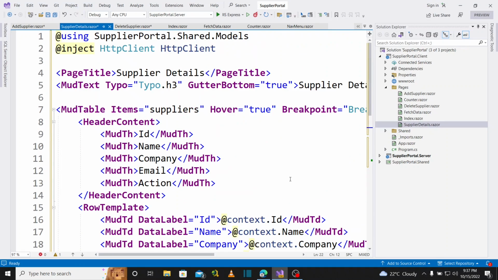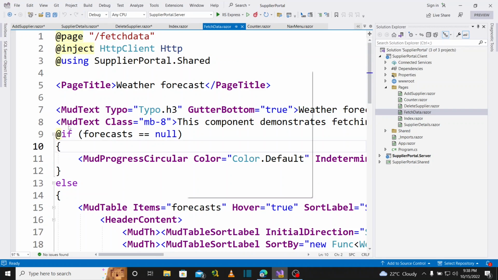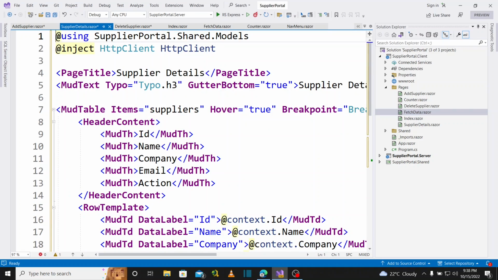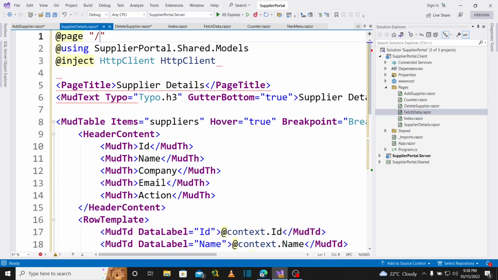Now let's try it out. But for us to get to this page, there is something we need to do. If we want to get to this page, we need to have a route. If you look at fetch data there, it came with a page there called route. All right. Similar here, we need to have a page. When we get there, we should be able to route. So call this page and call this supplier details. All right.